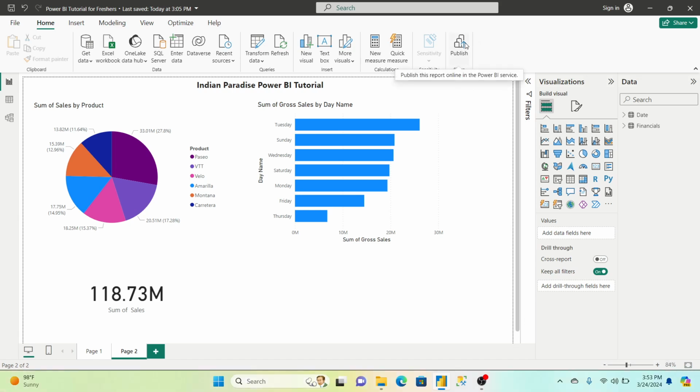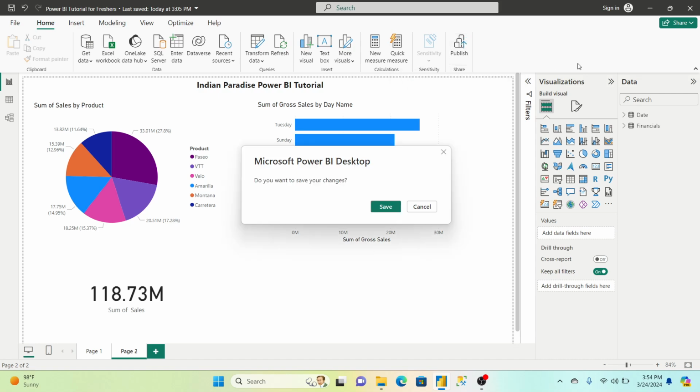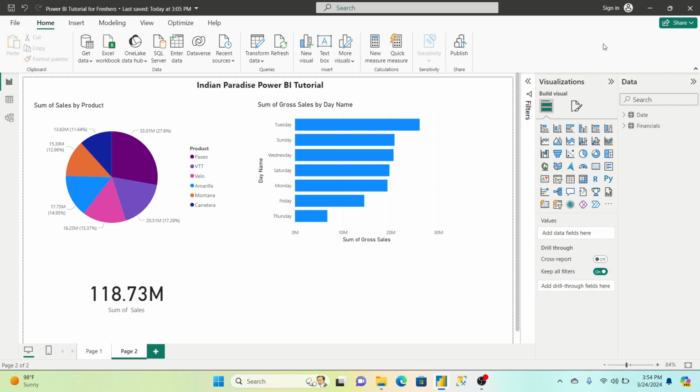Now what is this publish option? Whenever you create this report to show to the client, or to publish it to the world or to show to everyone, you just publish it. But for that you need to sign in also. Right now our account is not there, so afterwards, at the time of the Power BI service tutorial, I will explain this.